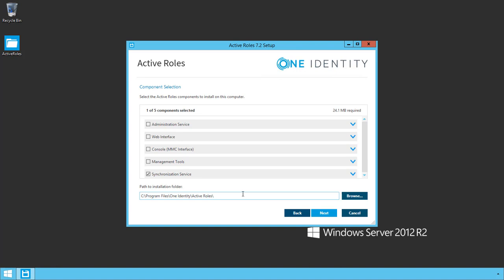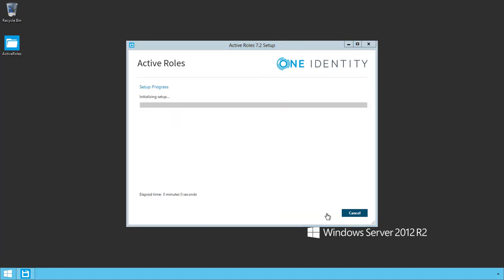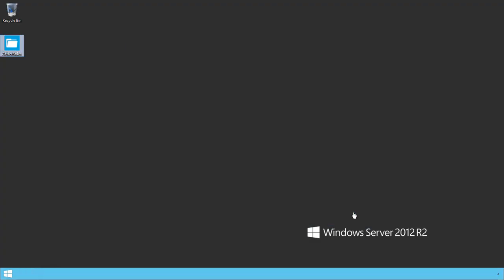And if you have a path, you can go ahead and adjust that here. So we're going to go ahead and hit next and install. Once completed, we just hit finish right here. And that is all there is to installing the Active Roles sync service. Next, we will talk about how to import your configurations from Quick Connect into the Synchronization Service.